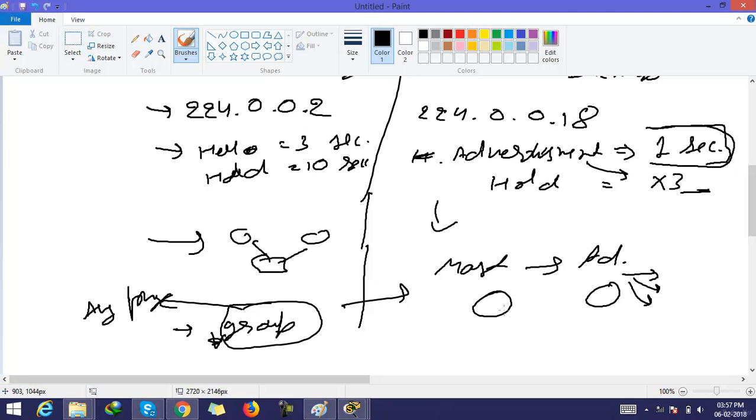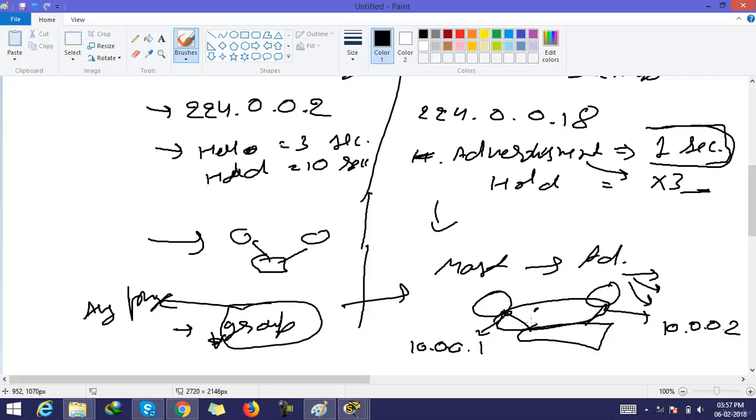For example, if these two routers have interface IP addresses 10.0.0.1 and 10.0.0.2, then in case of HSRP we need to use a unique IP. It means we do not use .1 and .2 for the group, but in VRRP we can use .1 also, and we can use .2 also. These are some differences between VRRP and HSRP. Otherwise the working is the same for both protocols.